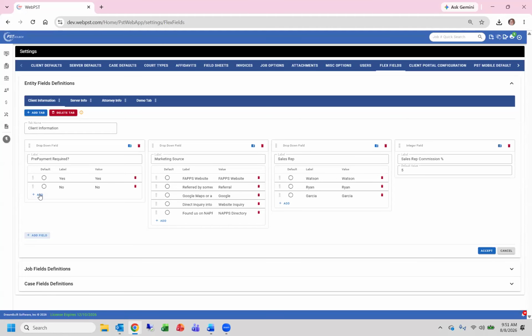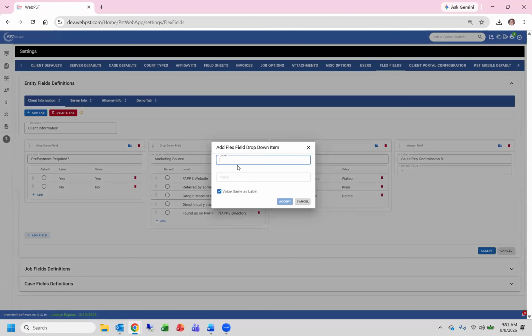I can add another label, maybe only over 10 jobs. So maybe if they put in a big order, at that point, you want to have some prepayment.